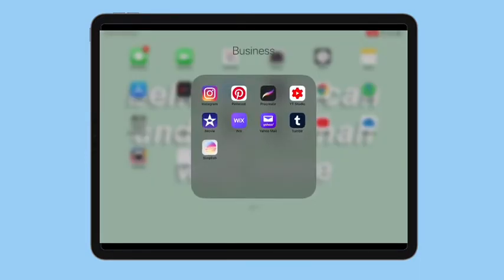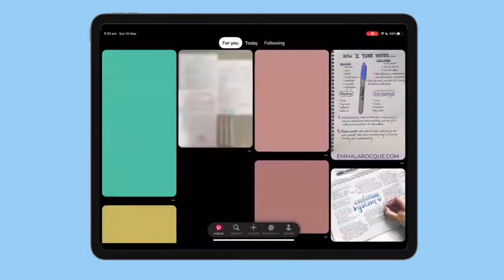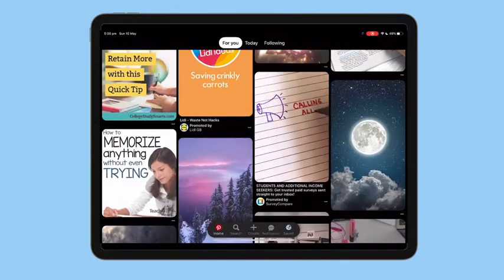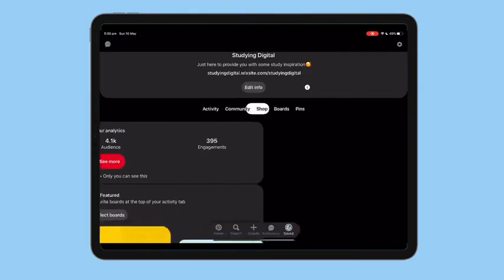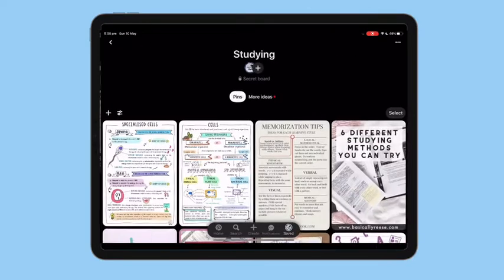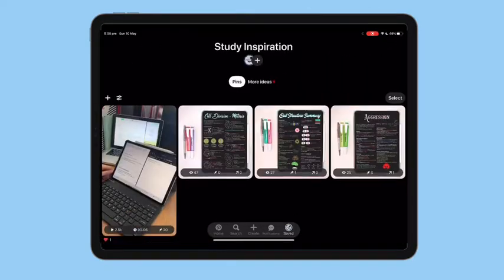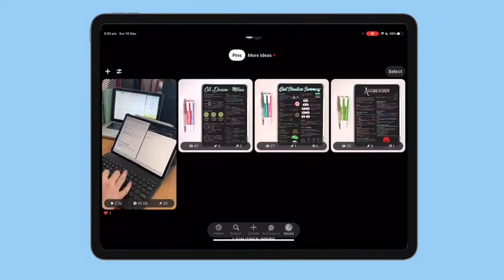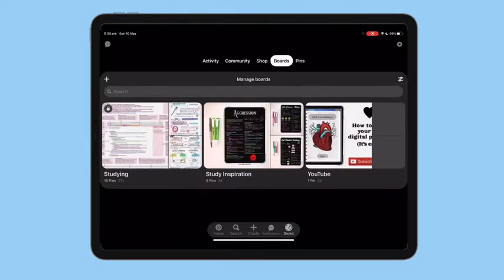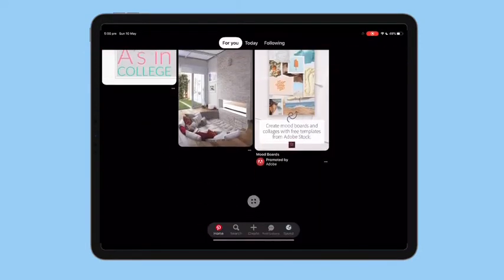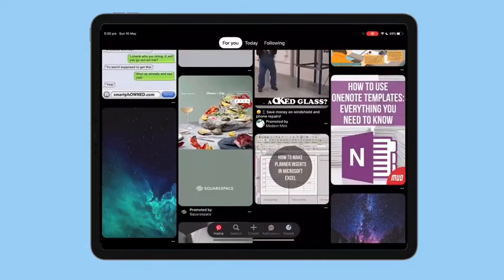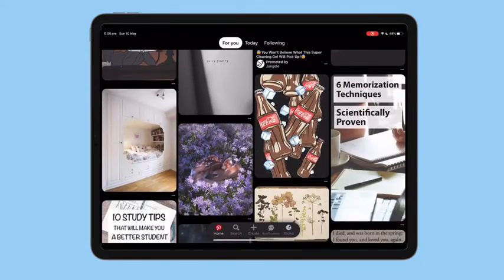Obviously we have Instagram, which you all know. Here we have Pinterest, and there's not really that much on here at the moment, but I have a few boards, nothing particularly exciting. If you want to check that out, I'll leave the link in the description, but this is basically just what I use to get inspiration for wallpapers and just studying in general, really.